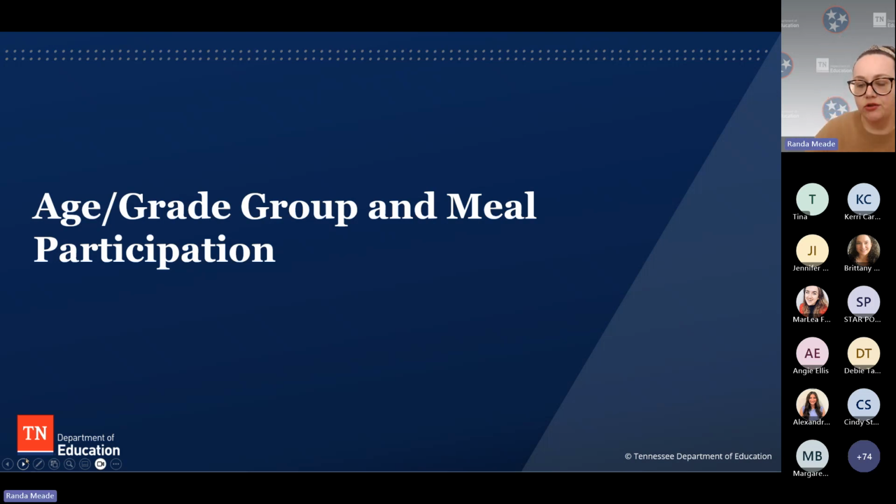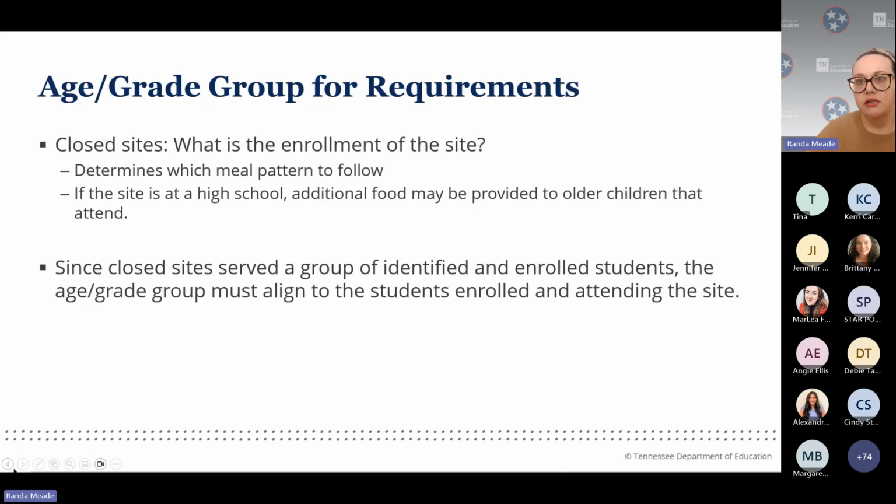So back to the age, grade group, and meal participation. For closed enrolled sites, when you're looking at your age grade group, you know the enrollment because it is a site for a specific group of students. So that means you must follow the meal pattern for the group of students who are there and enrolled in that site.